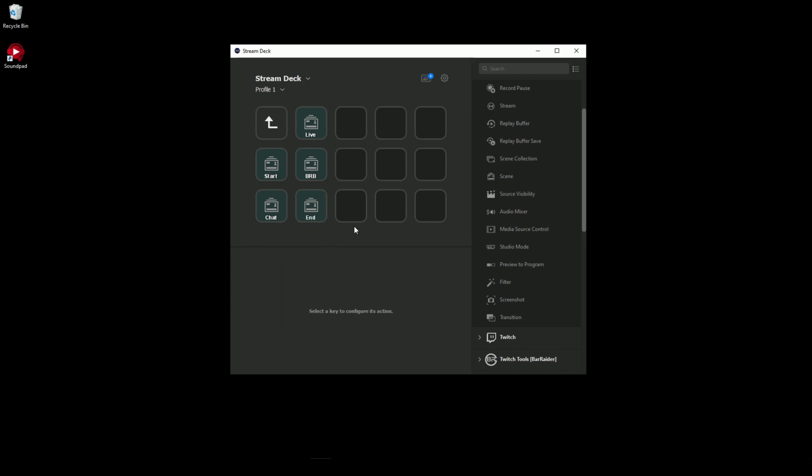Now all we would have to do is press one button. It would take us to the starting screen. Press one button, it'll take you to the chatting screen, and then so on and so forth for the other screens. If you have the transition set up as a stinger, it will automatically play those.